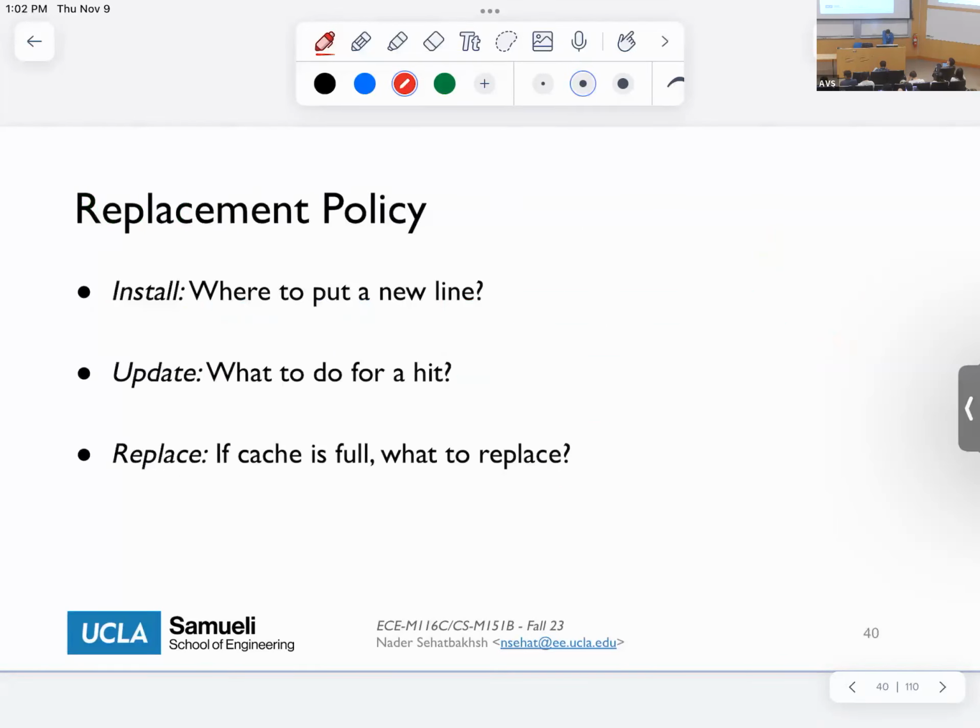So generally, this was what we called replacement policy. If you pay attention, there were 3 main things that we do in a replacement policy. We called it install, update, and replace. These are the 3 questions that we answered when we were designing a replacement policy. For install, the question was, where do we put a new line? For example, in LRU, we find the position 0. In pseudo LRU, we find the one that is flagged 0, and so on and so forth. The update is when we are saying what happens if there is a hit.